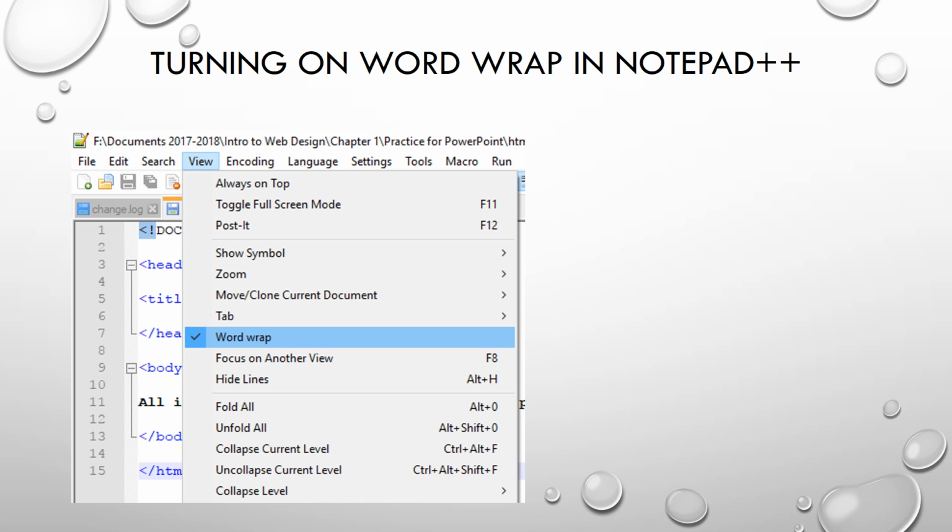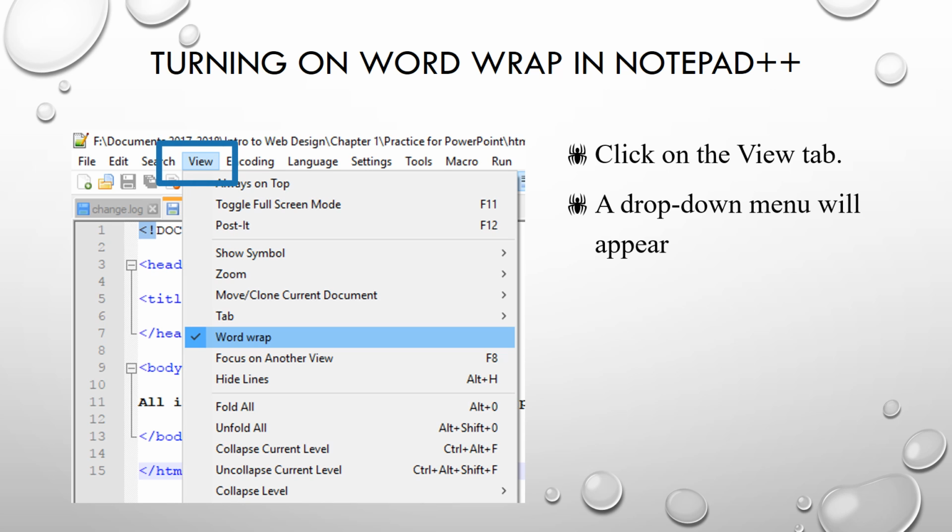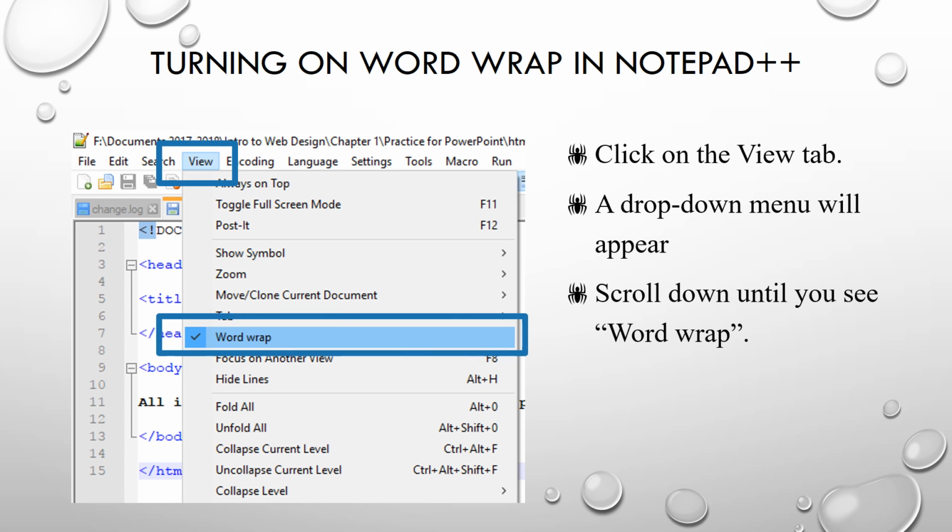The first thing you need to do when you go into Notepad++ is turn on your Word Wrap. Why? Word Wrap will allow you to see all the information on one page. If you don't turn on the Word Wrap and you have a very long paragraph, it will look in Notepad like one line or one sentence, and you won't be able to see the entire paragraph. So to turn on your Word Wrap, you will click on View on your menu bar. A drop-down menu will appear. And then scroll down until you see Word Wrap, and just make sure there is a check mark in front of the Word Wrap so that you know that it's been turned on.